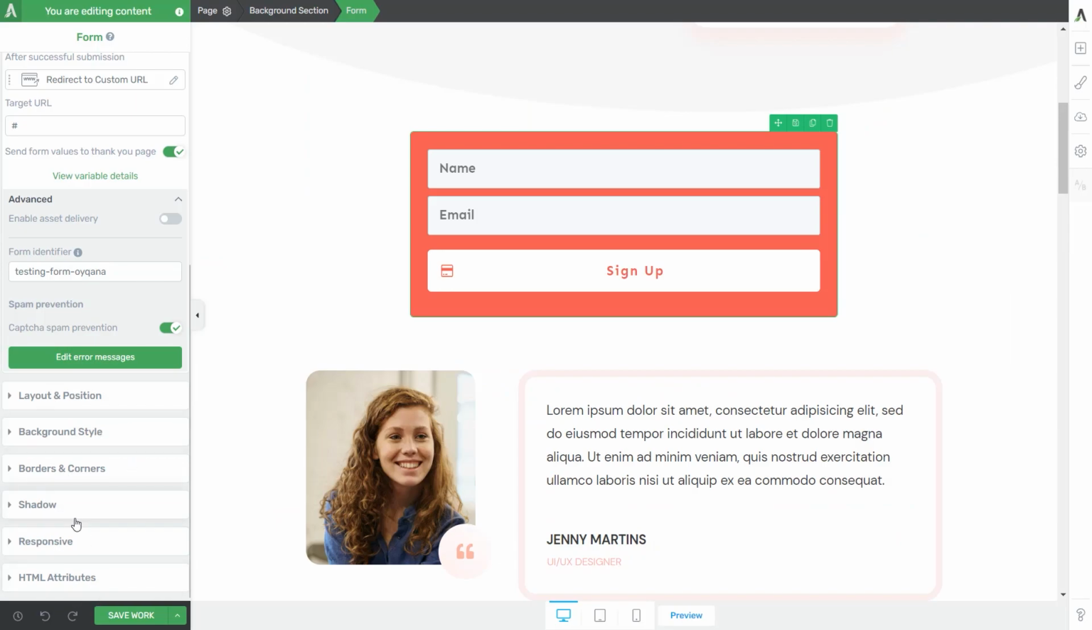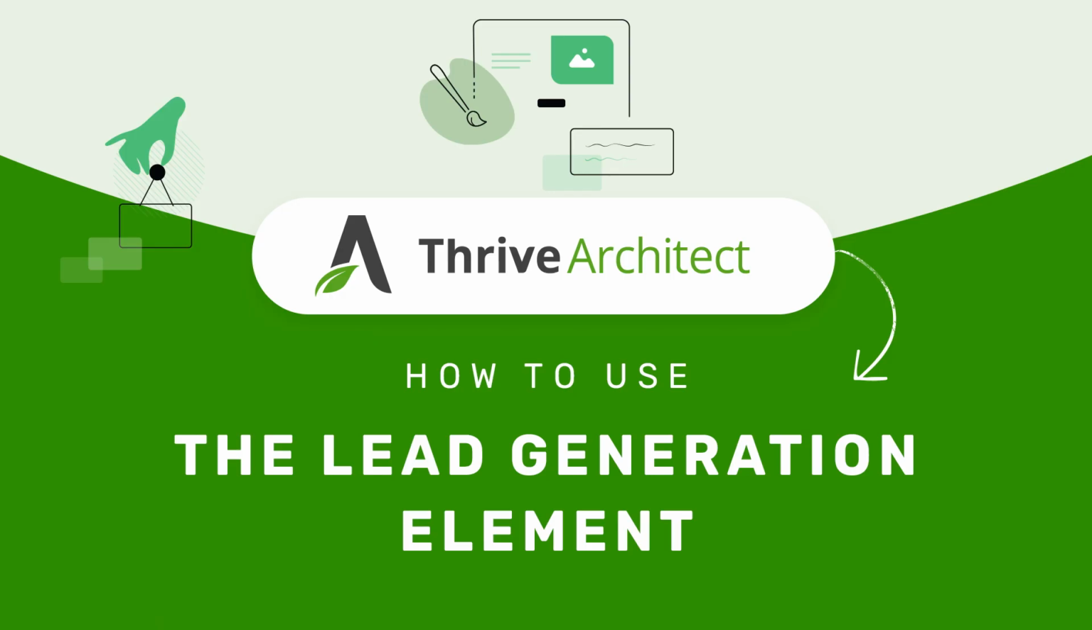And that's about it. This is how you can set up the lead generation element. After you're done with it, don't forget to click on this button to make sure everything has been saved.